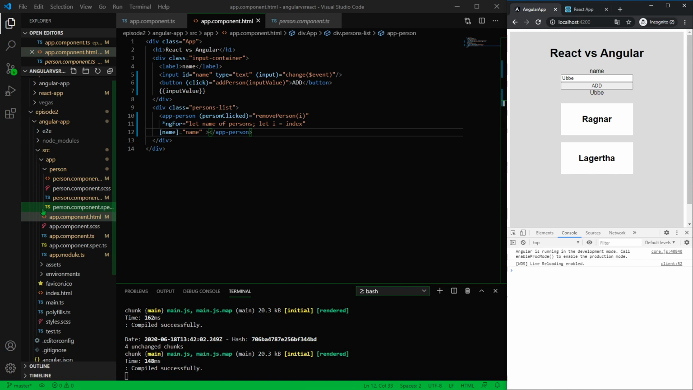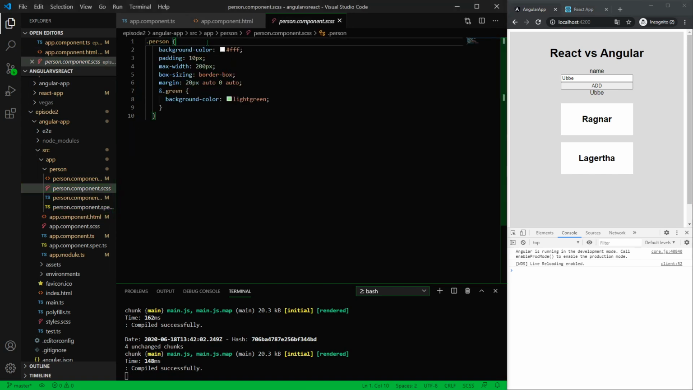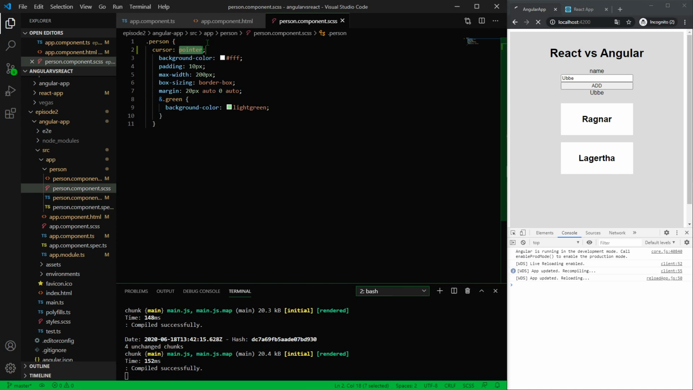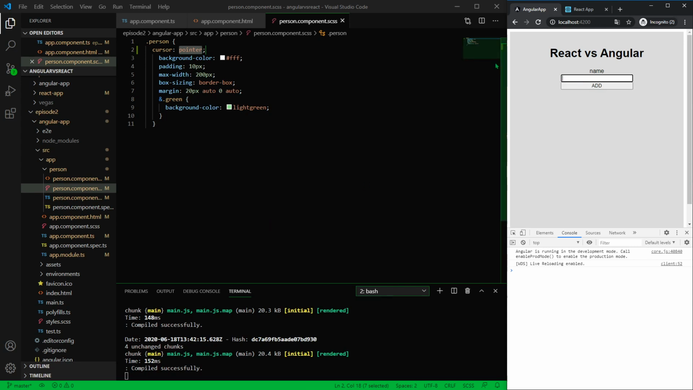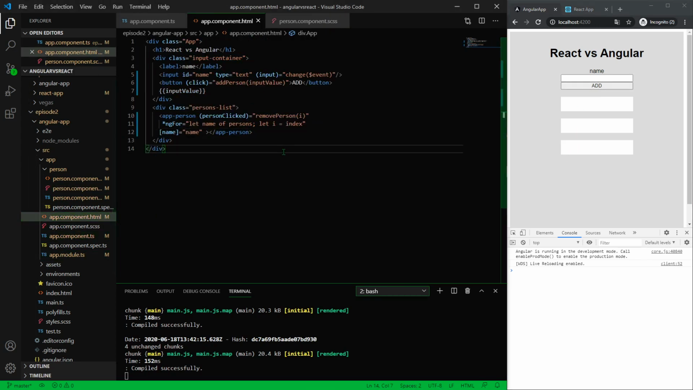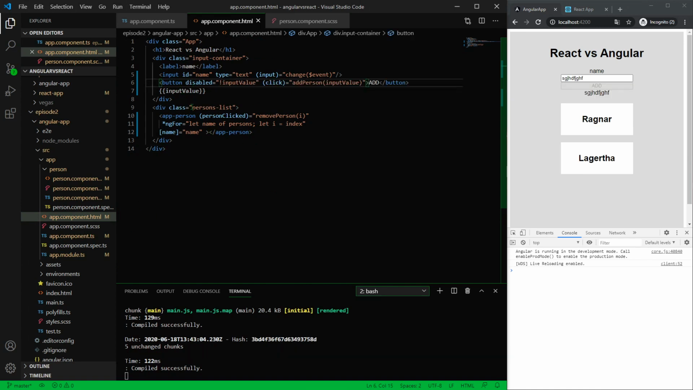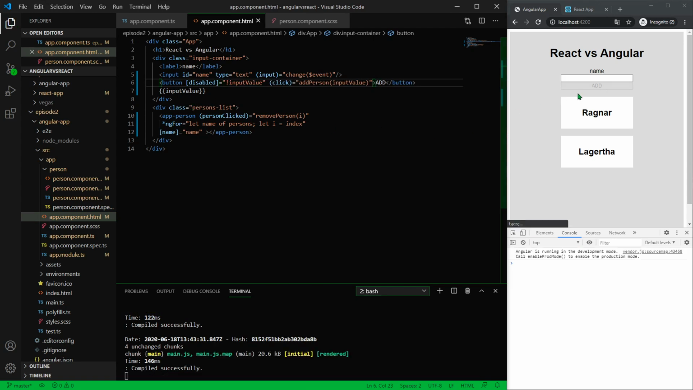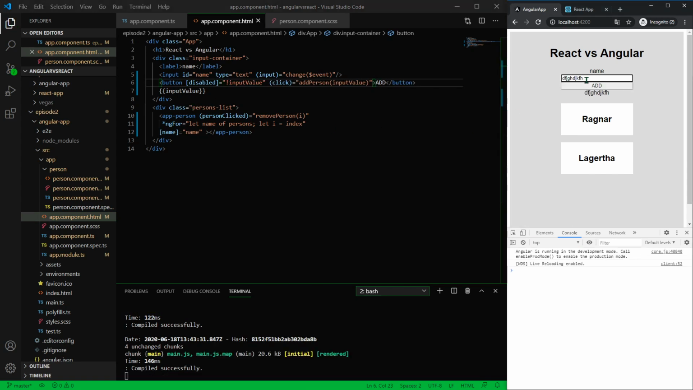Yeah. Let's also add the cursor pointer so that it looks the same as in the React app. And once again, we add a new person, and then we can remove that person. But still, we can add persons even when the input is empty. So let's fix it. It needs to be in the square brackets. Oh, now it works.